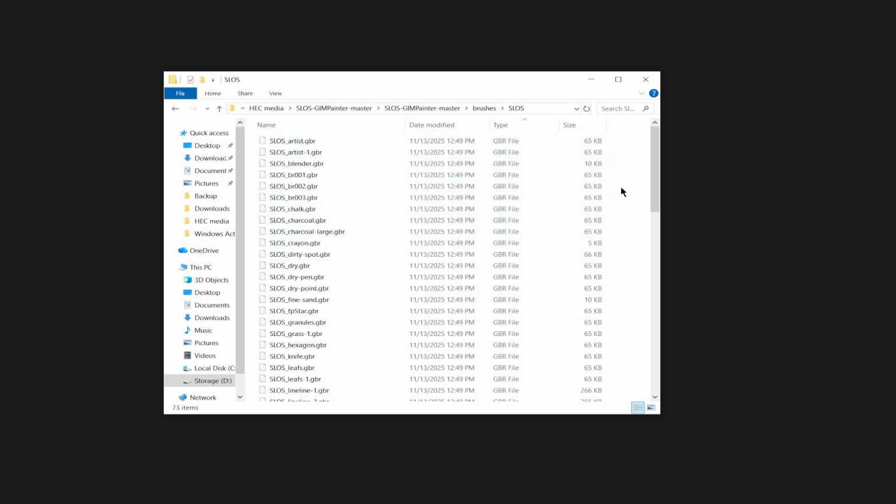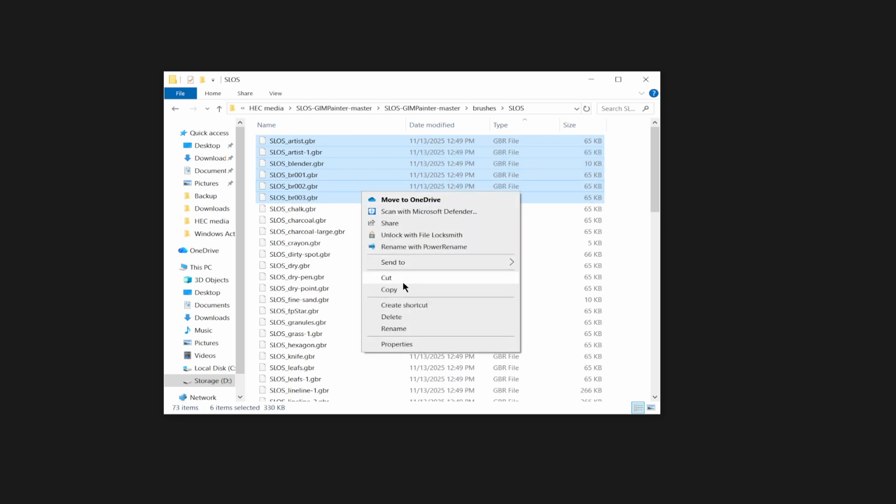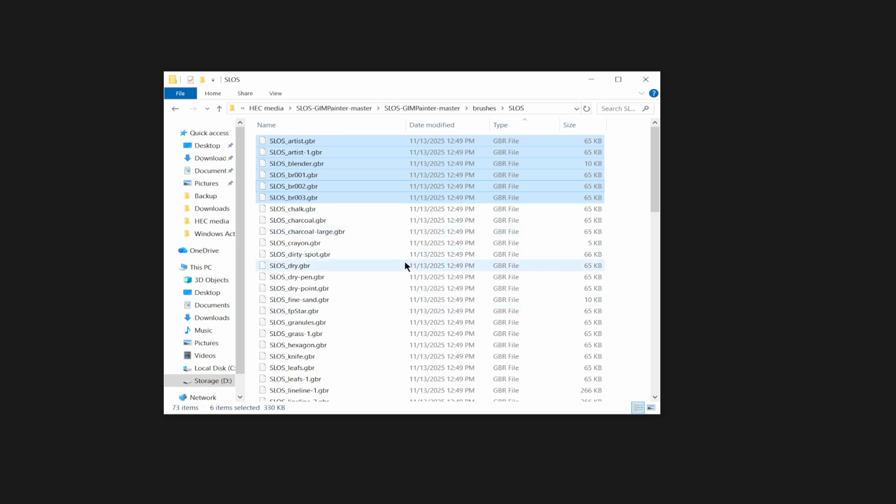First, you'll want to navigate to your computer where your new brush files are stored. Find the files you'd like to add to GIMP. Right-click on them, and from the drop-down menu, choose to copy them, or if you prefer using keyboard shortcuts, you can simply press Ctrl and C at the same time. This action copies the files to your clipboard, making them ready to be transferred into GIMP.